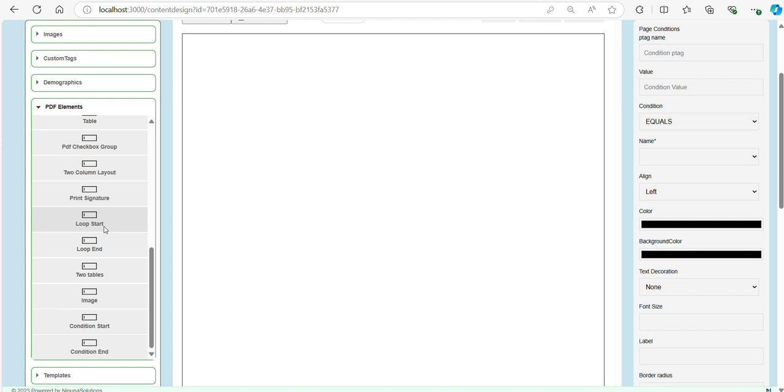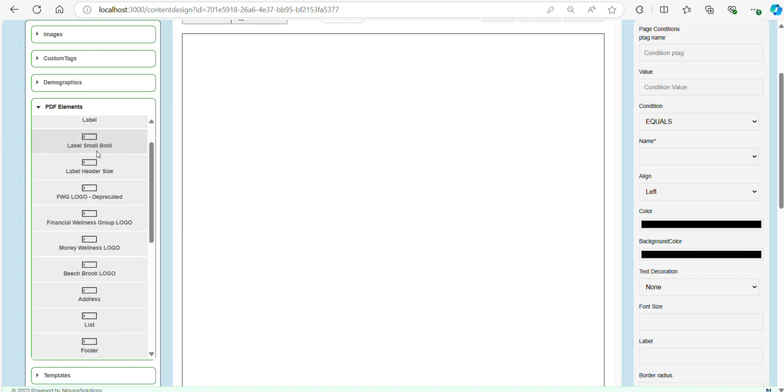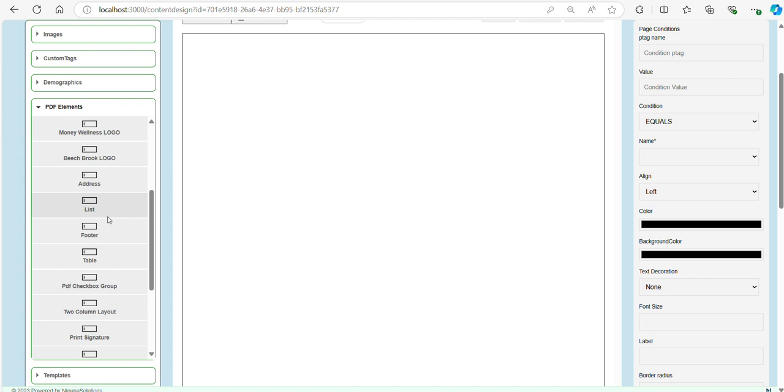So basically, what is a loop? In programming, a loop allows you to repeat a certain block of code multiple times. In the campaign content, loops help us to create dynamic sections like labels, lists or tables, and without having to manually copy and paste the contents for each item, we can just use a loop to automatically generate multiple elements based on the JSON file.